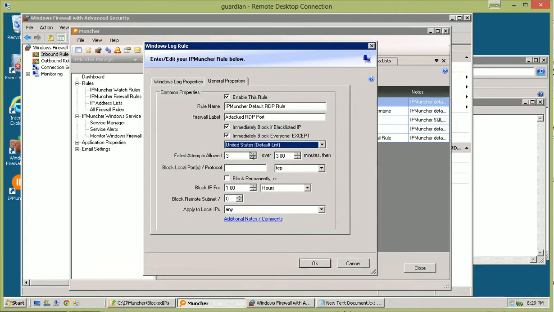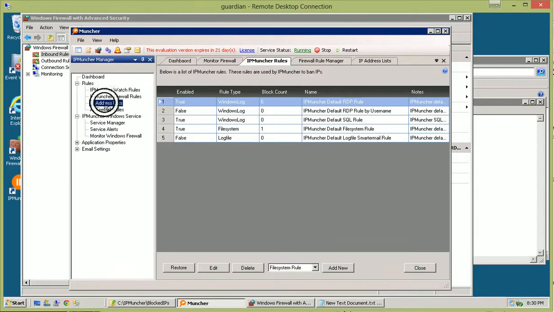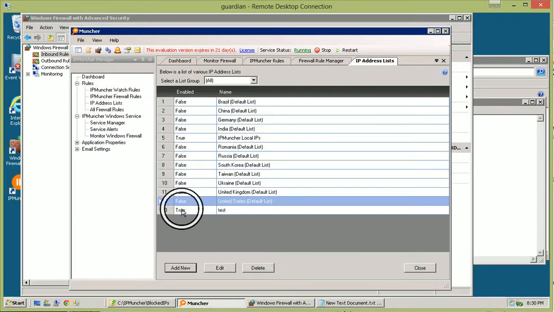So if somebody is coming in from the United Kingdom or Romania or wherever we designate, we could immediately block those IP addresses at the firewall at the very first attempt. So they wouldn't even have to go through 3 failed attempts. So it's another option. Again, that would be like using a whitelist. We just created a blacklist. So if we had our blacklist in there, we could just say, hey, block everybody immediately if they're found on a blacklist. So let's cancel out of this. Let's go back to our address list, and let's remove this one.